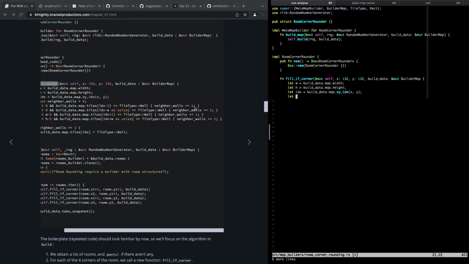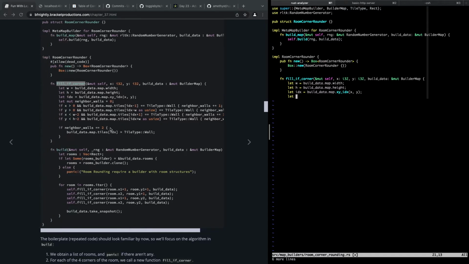I'm thinking maybe what we could do is add different numbers and then just check for that. Let's try that. So we can say if x is greater than 0 and build data map tiles IDX, oops, I missed a dot, -1 is tile type wall. So we can do left and right. It'll be different numbers. Why don't we work it that way?